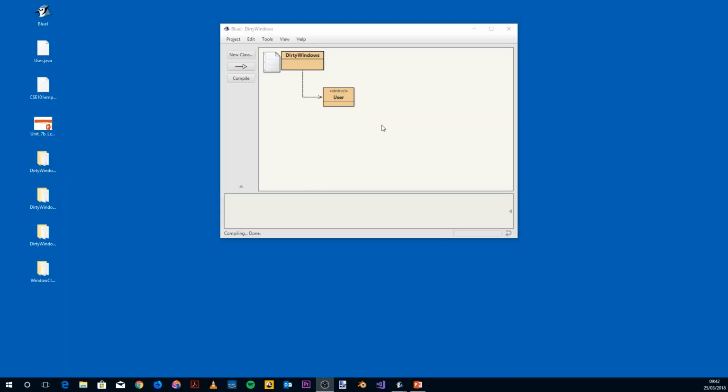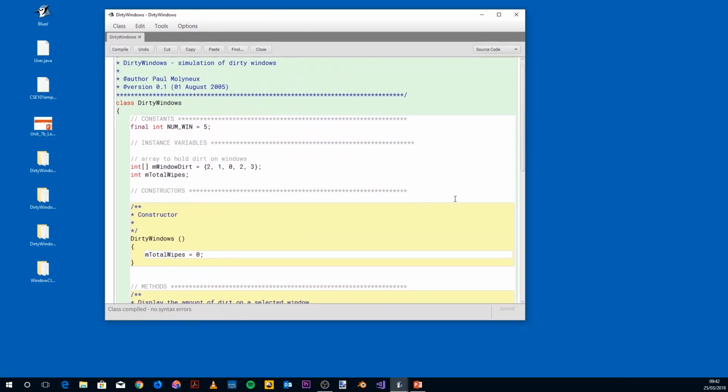Okay, so I've downloaded the Dirty Windows application from the VLE. I've opened it up in BlueJ, and we'll just give it a quick compile, make sure everything's alright. And let's have a look at the code for it. What we've got is the Dirty Windows class.